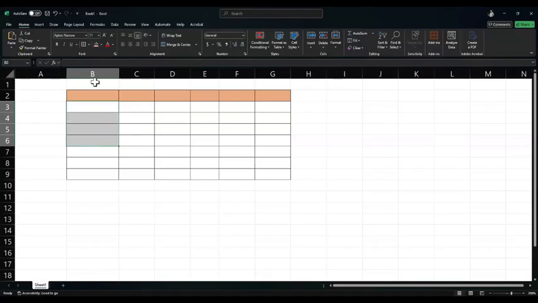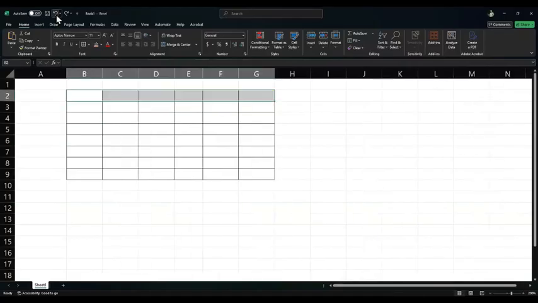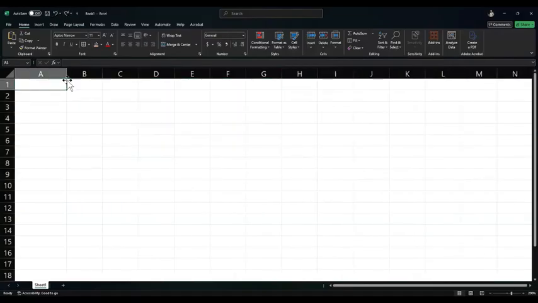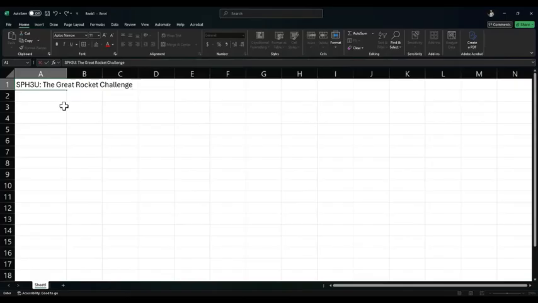Okay, so what I'm going to do now is I'm going to start building out my Excel table. For the Great Rocket Challenge, you're going to need to do this as well. So I'm just going to kind of clean things up a little bit here, and I'm going to show you a couple of tricks along the way as we go. First, I'll put a title up here. I'll call it SPH3U, the Great Rocket Challenge. Of course, I'll give it a file name that's going to allow me to remember it easily.